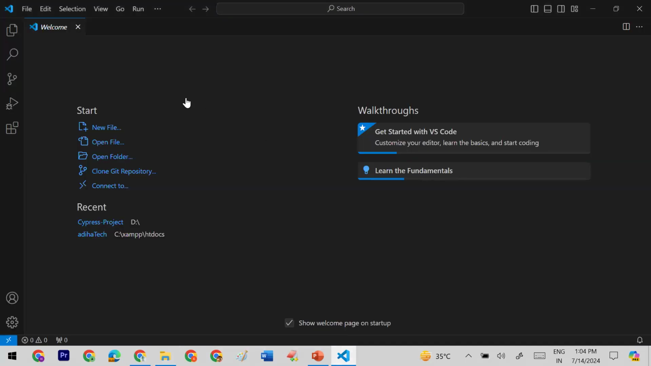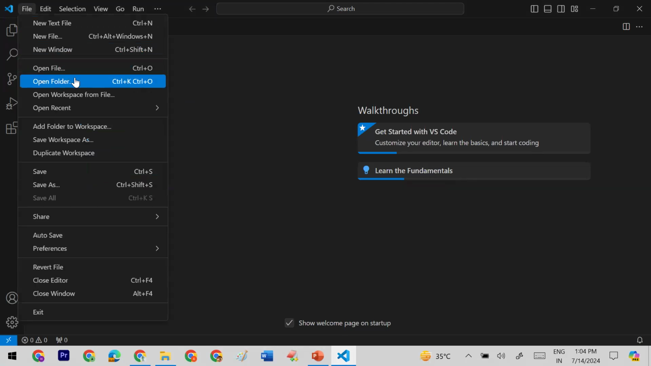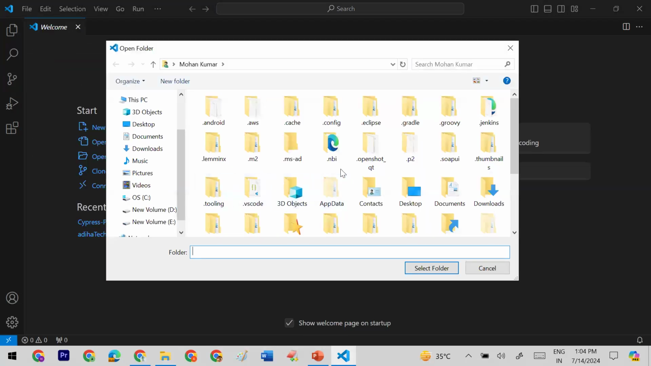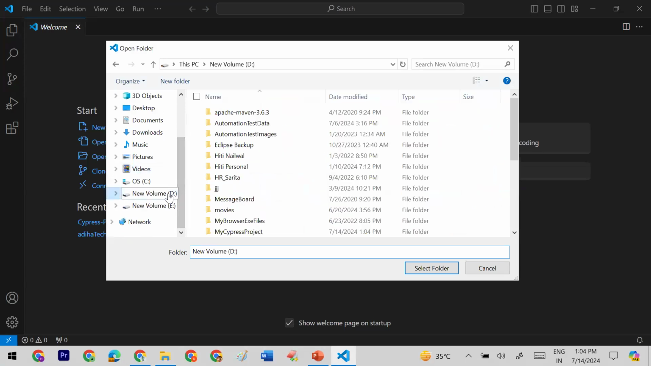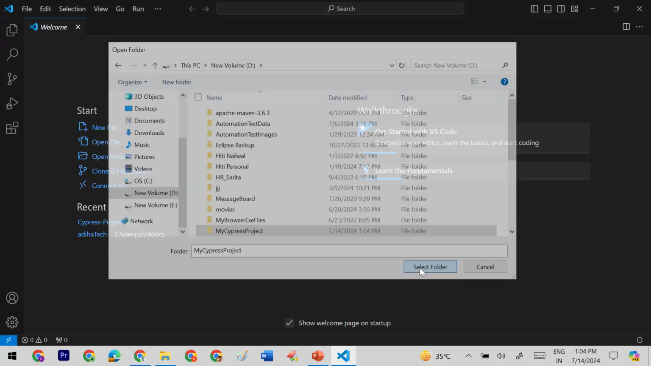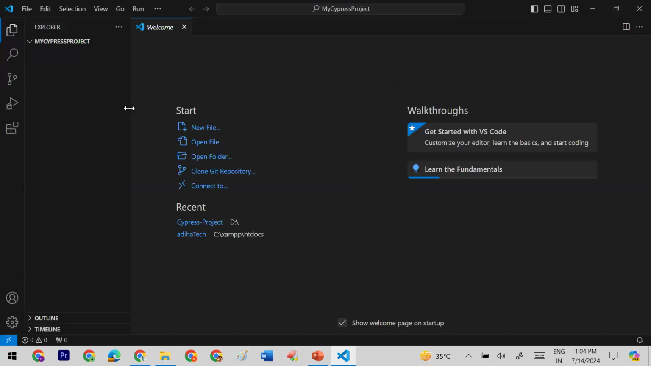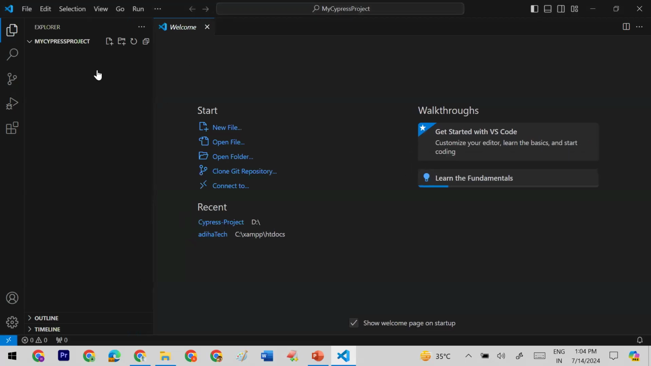Now in Visual Studio, you can simply go to file, and here you will see open folder. In the open folder, just select your folder. My folder was on the D drive and it was my Cypress project. So I will select my Cypress project, select folder, and now this folder will be selected. You can see that currently in my Visual Studio, it is showing my Cypress project folder here. I have created a folder and opened it. Currently this folder is blank, you can see that.